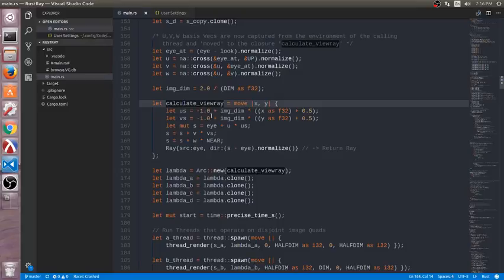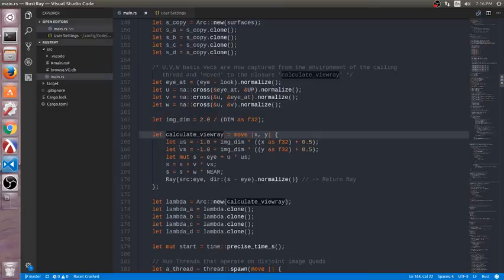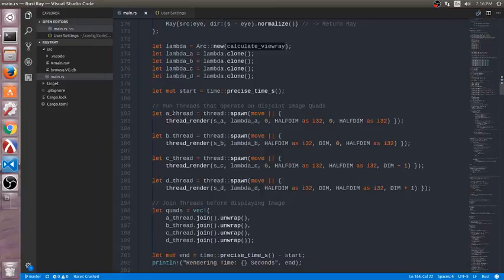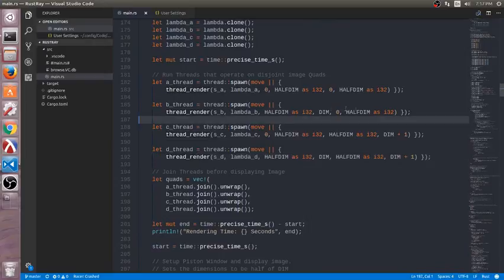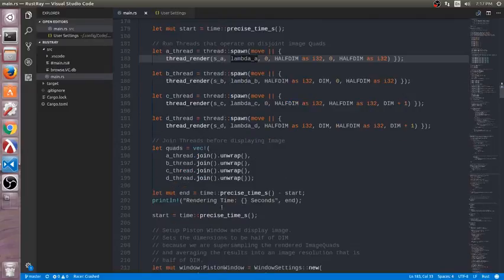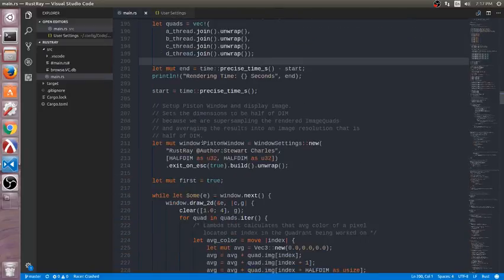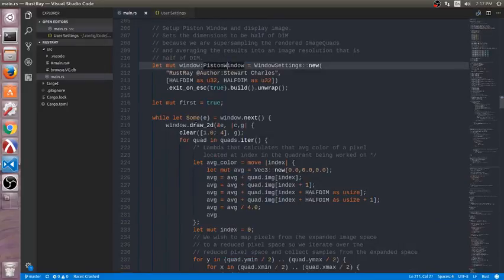This is a function that we construct within the scope of the main thread and then pass to these concurrent threads to calculate their respective view rays. Then I create these 4 threads and pass in all the information they need to render their little quadrant, including that lambda that calculates the view rays. And then I just join all the threads again. By the time this line finishes executing, in theory, we have all the color information for the window that we want. What we will then do is create what's called a piston window, and then go through the window.